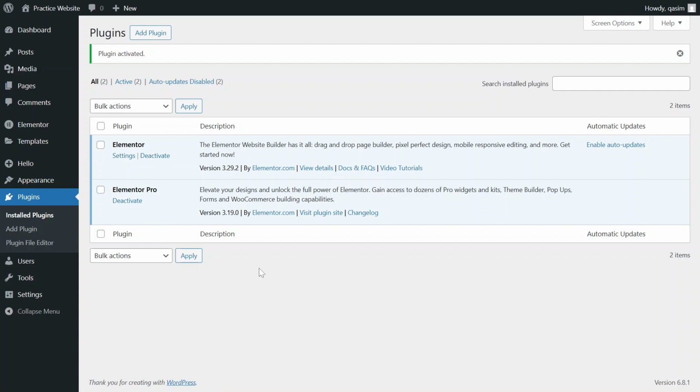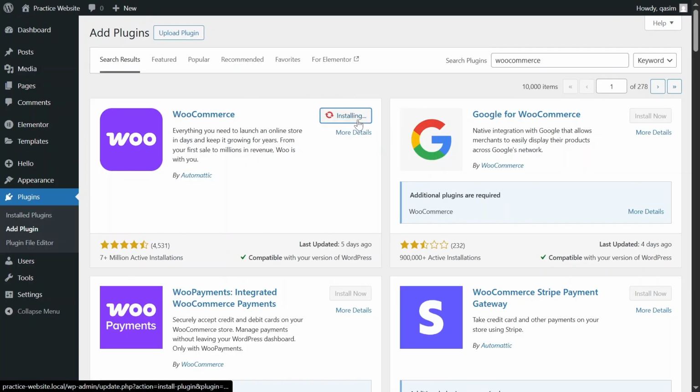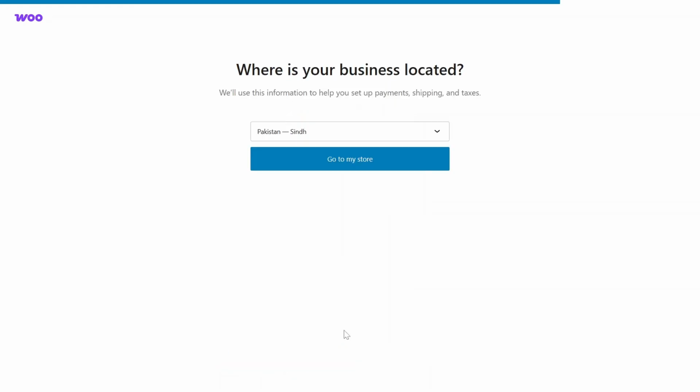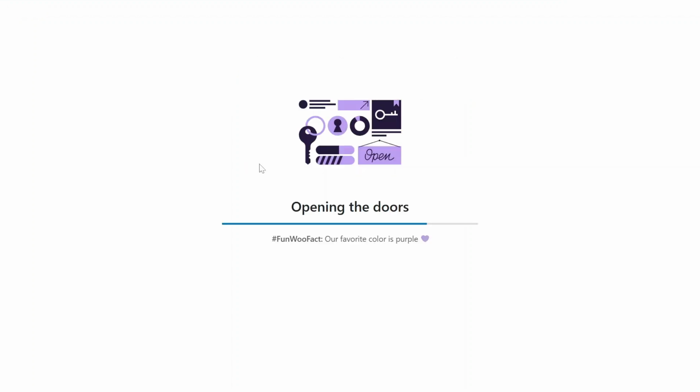Now, we're going to install WooCommerce. WooCommerce is the plugin that allows us to sell products online and turn our website into a full online store. Click Add New. Search for WooCommerce, click Install, and then Activate. You can skip the setup wizard for now.